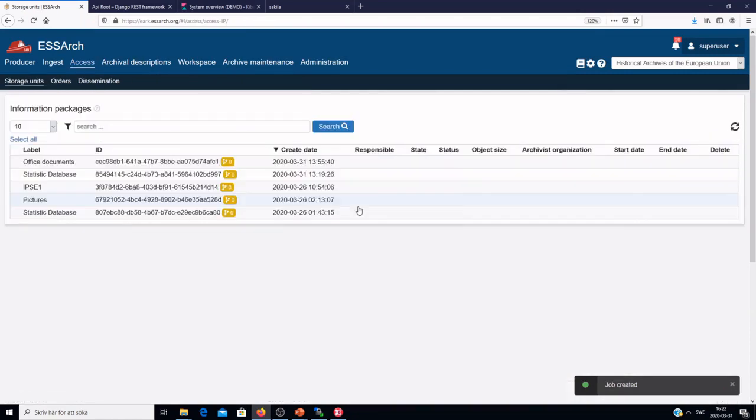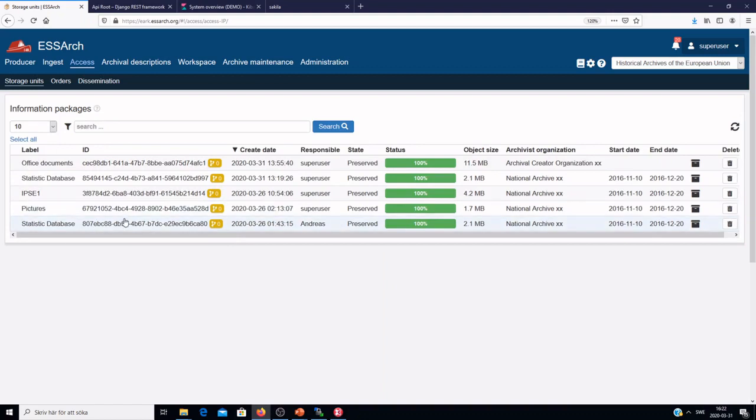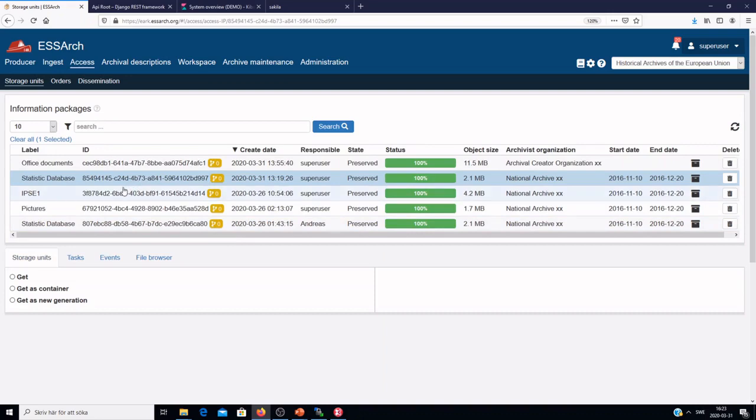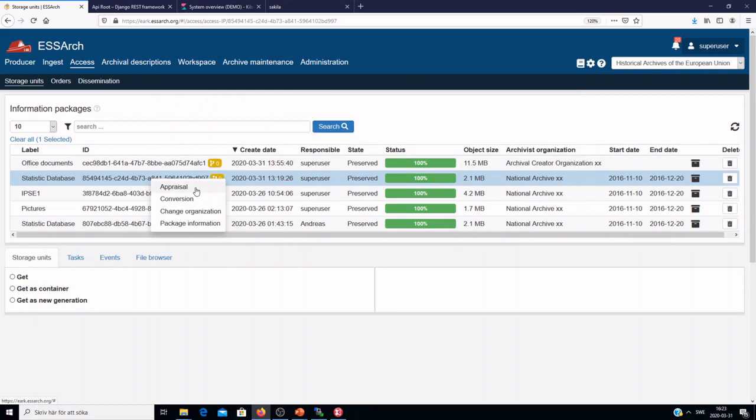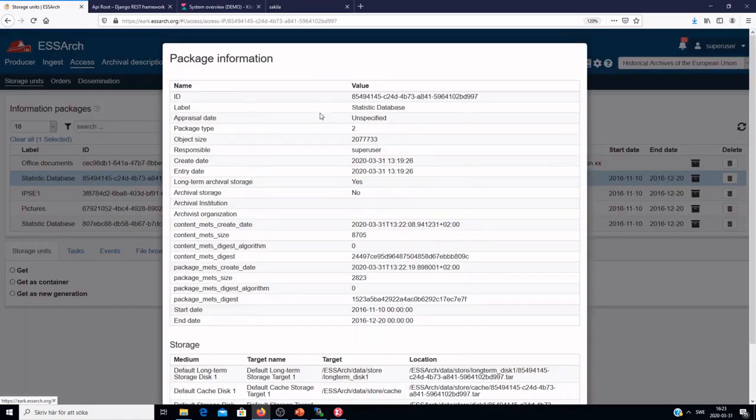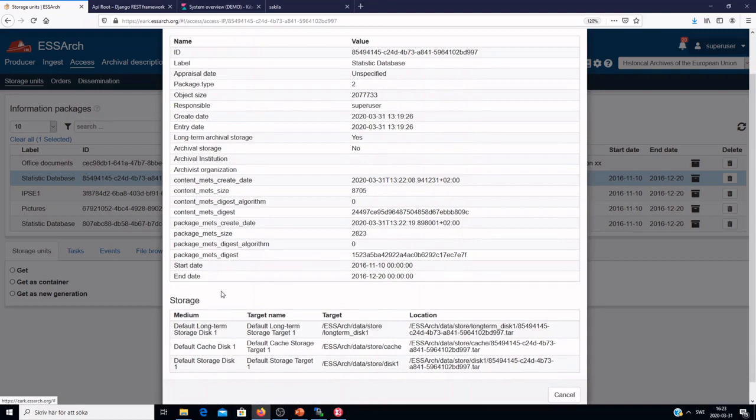So if I go to Access, I could, let's see if we have this one. I can right click and I can choose conversion. I was a bit quick there. As you can see, we can also do the appraisal jobs from right clicking an information package. From this section, we can also change the organization, the ownership of the IP, and we also can show some information of the package. For instance, the storage. This particular package is actually stored on 3 locations: default long-term storage disk, a cache disk, and just a storage disk. So same IP on 3 different locations.